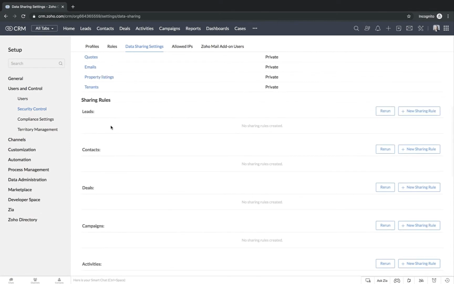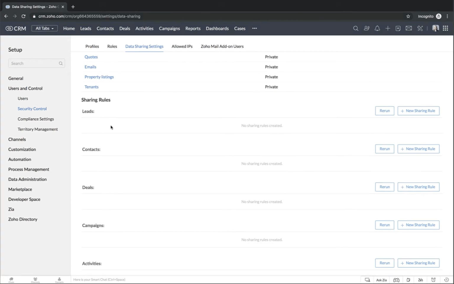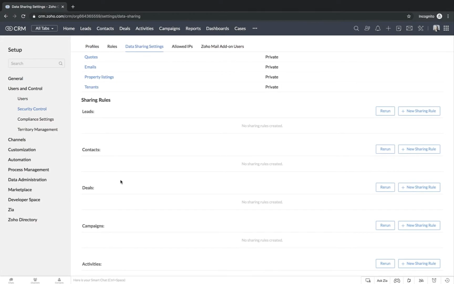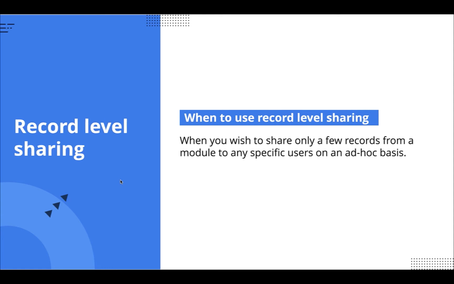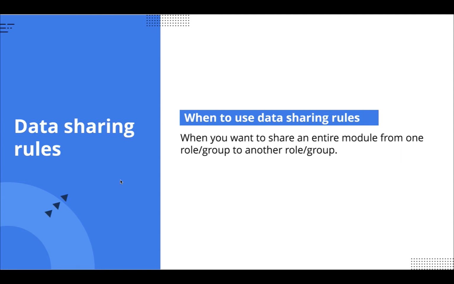Now let's say in our case, Martha Hills goes on vacation and Susan Lawson has to be able to access Martha's records as well. In such a case, you can opt for sharing rules. When you want to share an entire module from one role to another role, or one group to another role, you will go for data sharing rules. If you want to share only a few records from any module, it could be 5 records from the leads module and 10 records from the contacts module, it doesn't matter. The sharing is at the record level. In that case, you will go for record level sharing. If it is at the module level, you will go for data sharing rules.